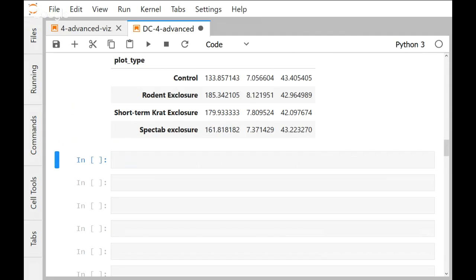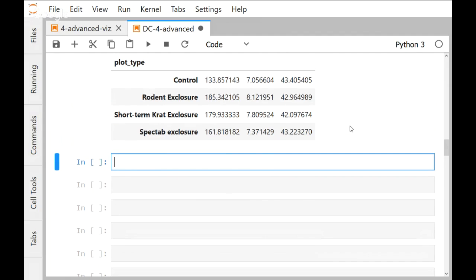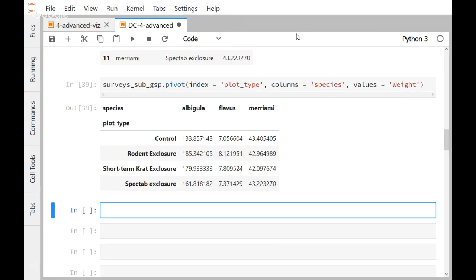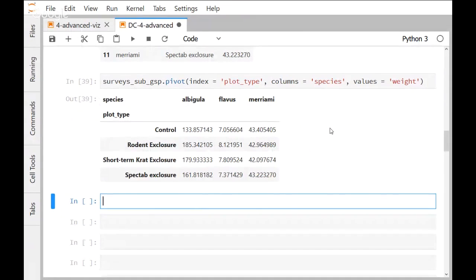Can you make that readable again? Oh, sorry. Here. Yeah. Good.